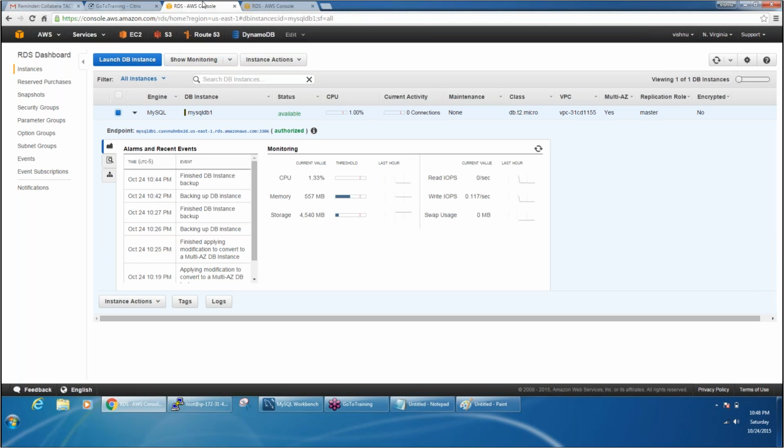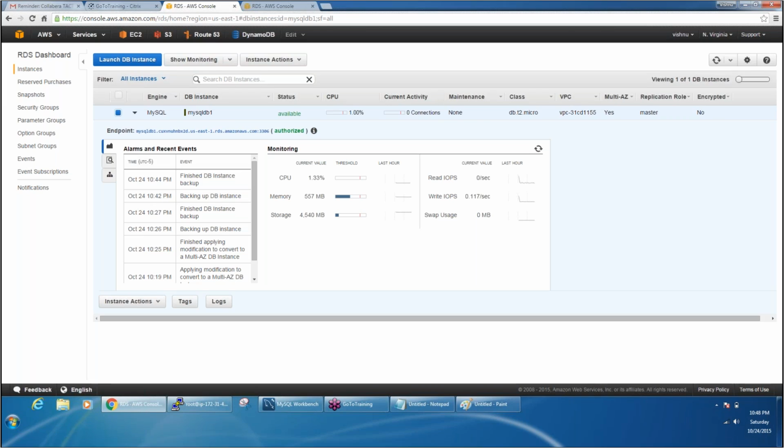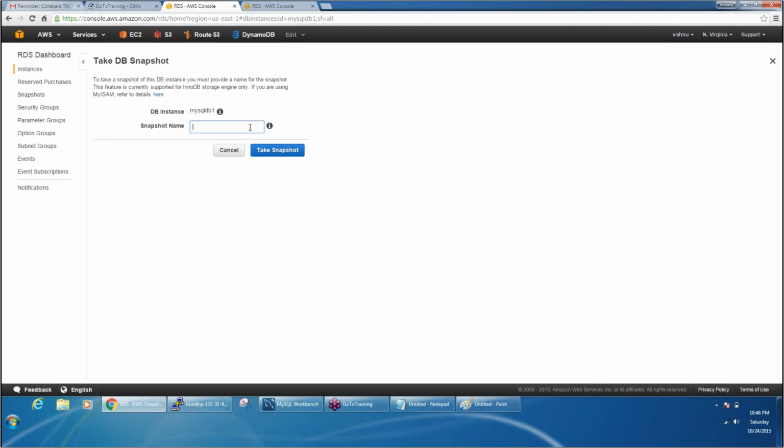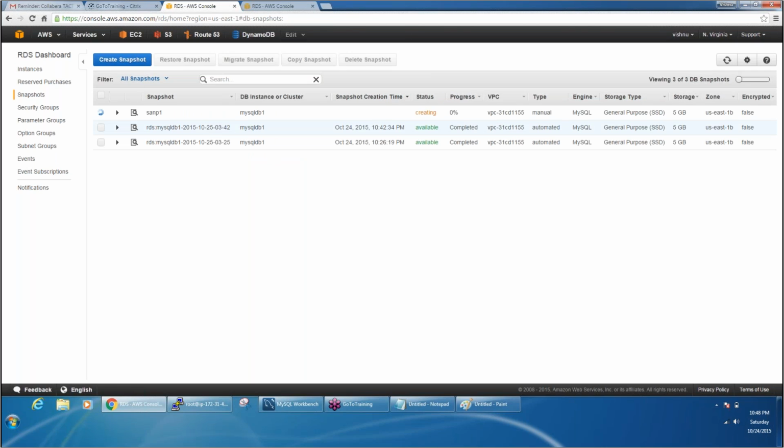Other than that, what else you can do is take a snapshot, right? I hope you guys understand what a snapshot is. We have also looked at snapshots of the disk, right? So database snapshots work similarly to that. So if I take a snapshot, all you have to give is some name, snap1 or something like that. Right now it is creating a snapshot. Basically, it's going to back up your database and create a snapshot.